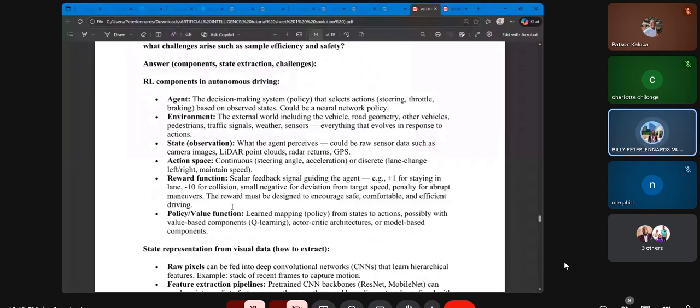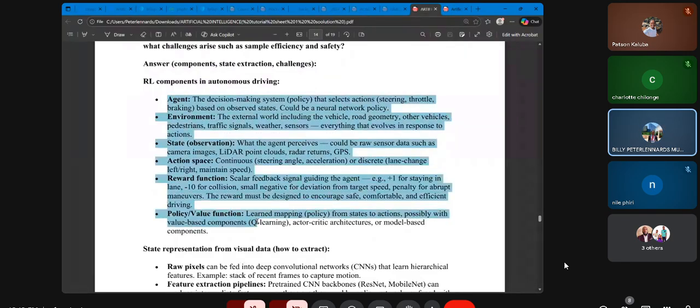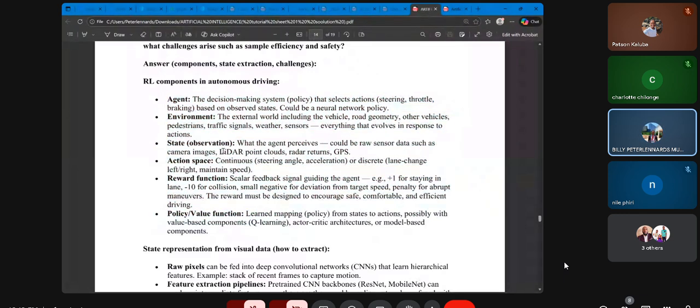So we talked about Q learning, and other learning modules that you can actually use. We are saying learning a mapping policy from states to actions is possible with a value-based component, which is Q learning. So on the reinforcement components for autonomous driving, these are the ones. In driving, it's just that example I gave you. Even on the actual autonomous vehicles, they use the same principle.